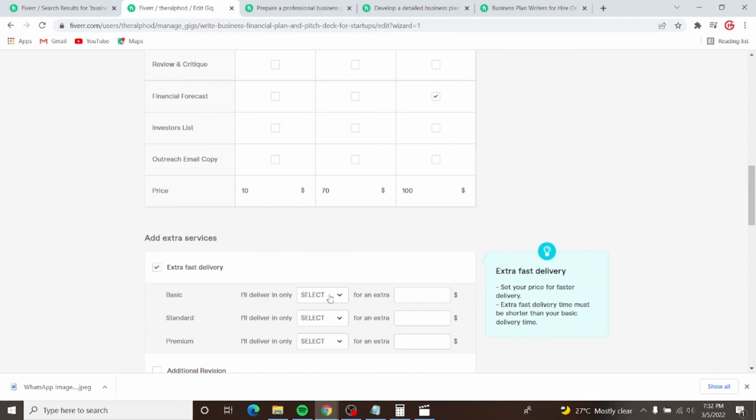Now, add extra services. So to the basic plan now, if I want to deliver faster because some clients want their work done faster, we call this express delivery. So I want to deliver the basic plan, instead of 3 days, in 2 days now for the client. So I will say just add $10 to it. So the client will be adding an extra $10 for the extra fast delivery.